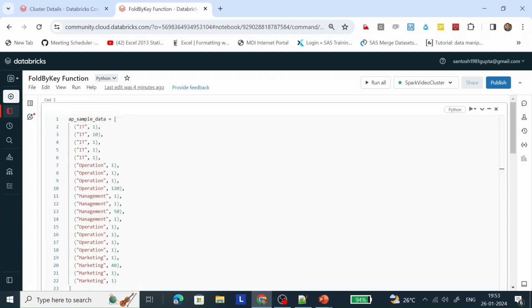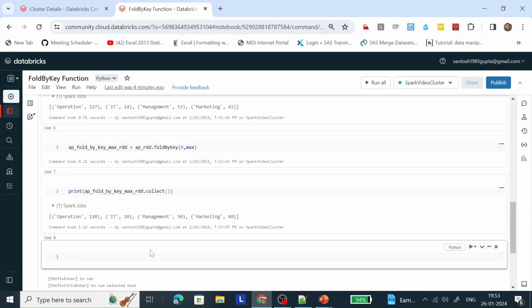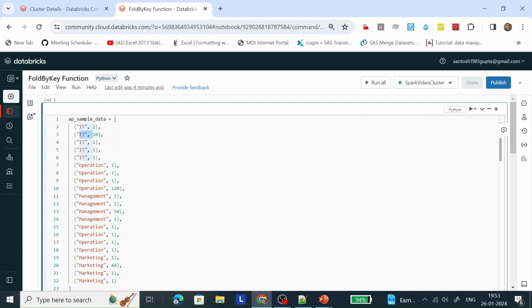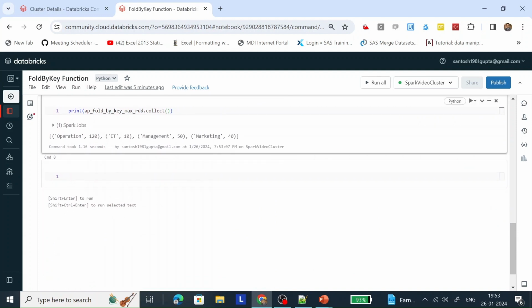What is the maximum value in the IT fold? It is 10. That's why it is printing 10 here. Okay, let's do it for operation. What is the maximum value in the operation? The maximum value of the operation is 120. That's why it is printing 120. Same for management and same for marketing. So in this video, we have seen how we can perform aggregate functions with the help of foldByKey over an RDD. Let's go to the PPT.